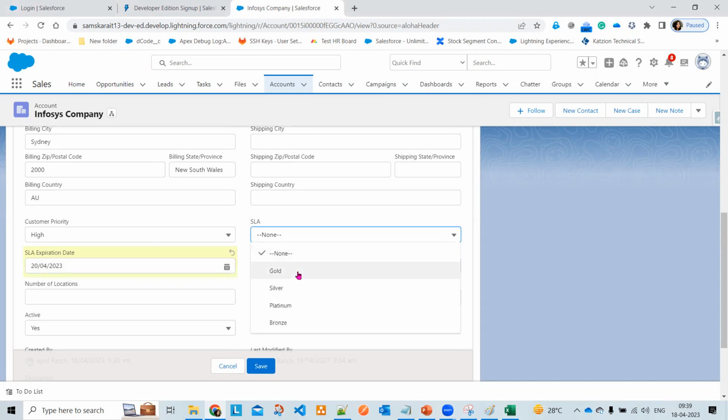So SLA depends on whether this particular customer is gold, silver, platinum or bronze. If it is gold, then how are we going to take care of it? So it's more of the level of agreement: how we are going to do it, by when we are going to deliver the product, and if I do not deliver the product by this time, what should happen in the next step?